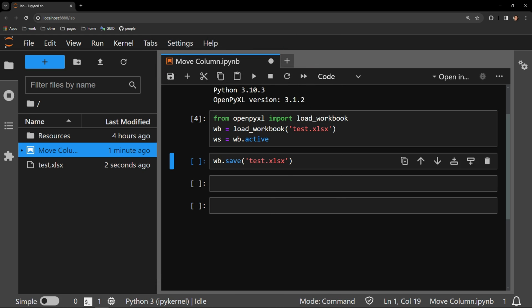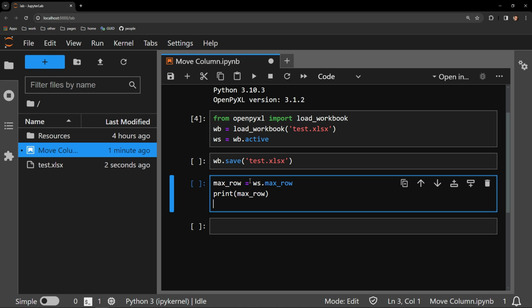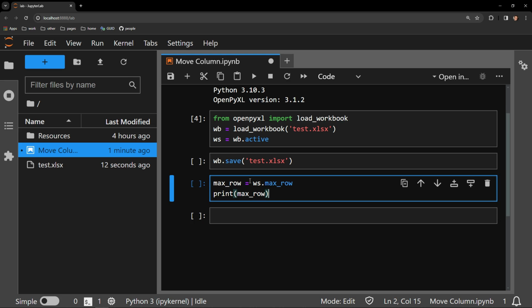Here I'm bringing in my workbook as wb, and I'm selecting the worksheet as ws. You can see I will be saving the work in the cell below. To start the process, I need to find out the last row of data in the document. This is very important, as it will ensure I am capturing every cell of the column.